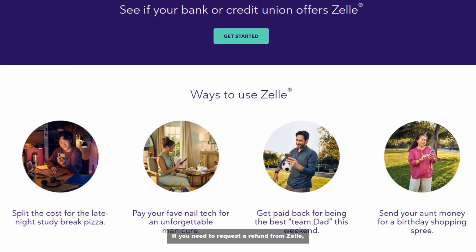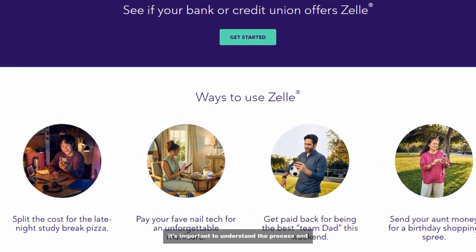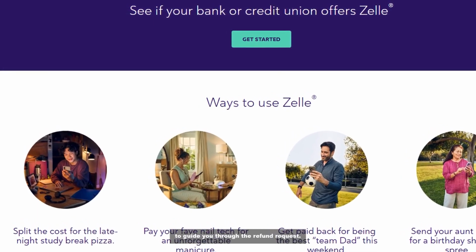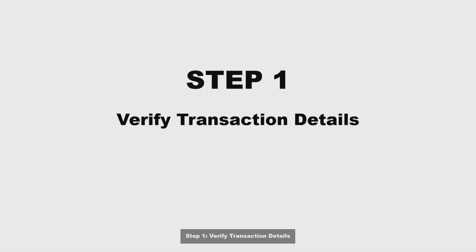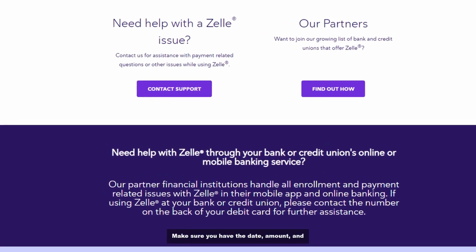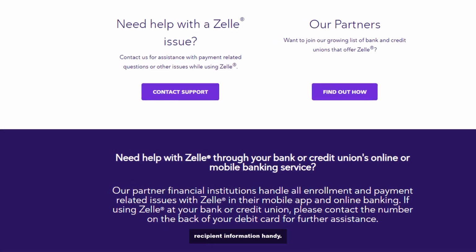If you need to request a refund from Zelle, it's important to understand the process and the limitations involved. Follow these steps to guide you through the refund request. Step 1. Verify transaction details. Check your transaction history to confirm the details of the payment you want to dispute. Make sure you have the date, amount, and recipient information handy.